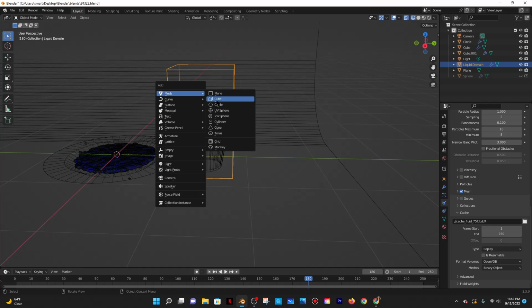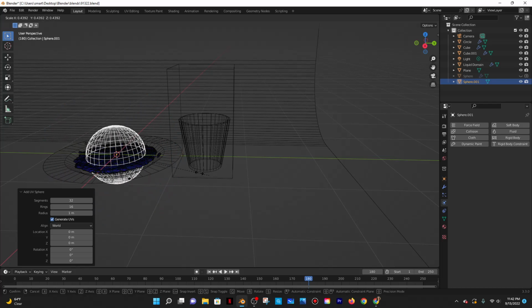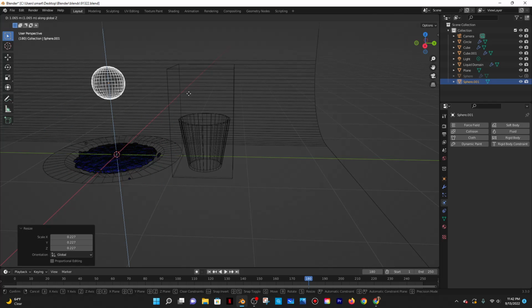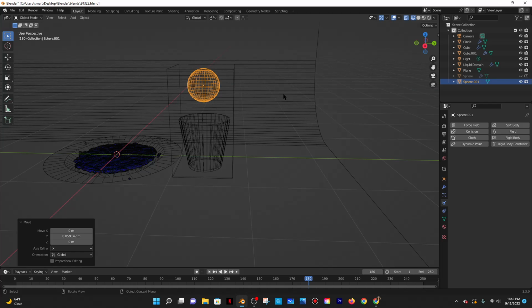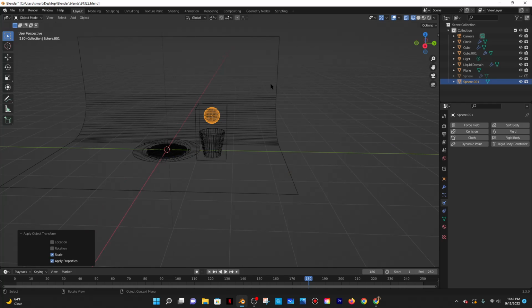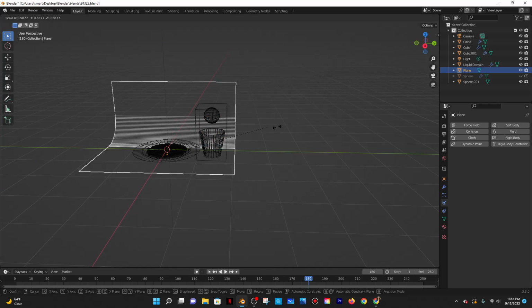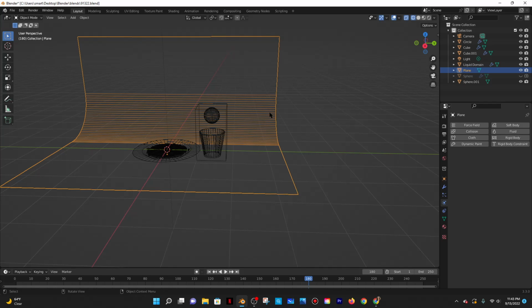I'll have to add it myself, so Shift A, and then I'll do UV sphere, scale that down, G Z to bring that up, G Y to move it to the right. And then I'll do Control A to apply the scale. And the reason we apply the scale is because when you move things and scale them, that only happens visually, but the computer still thinks it has the same measurements as it had before.